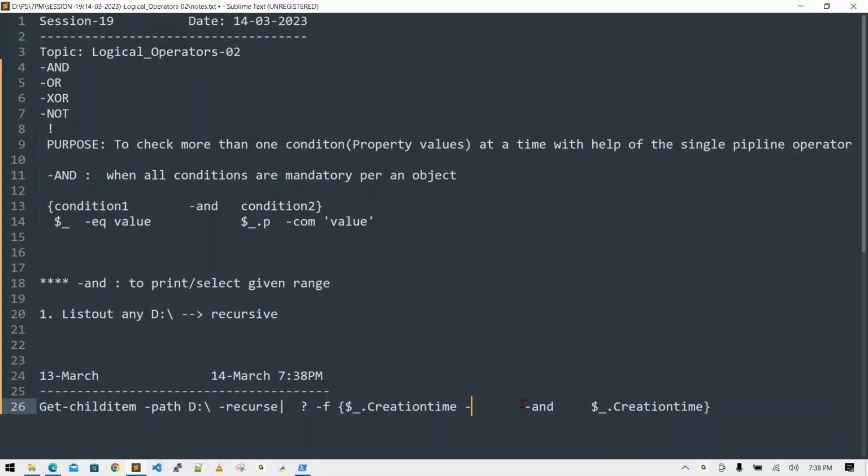Operator I'm asking. Which one? Greater than, equal, less than, not equal. Which one should I use?